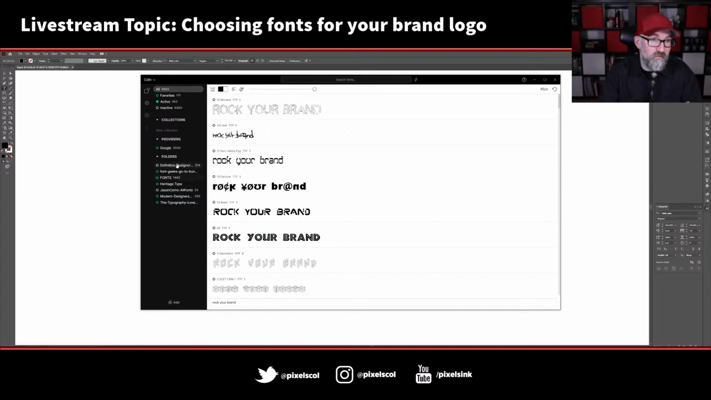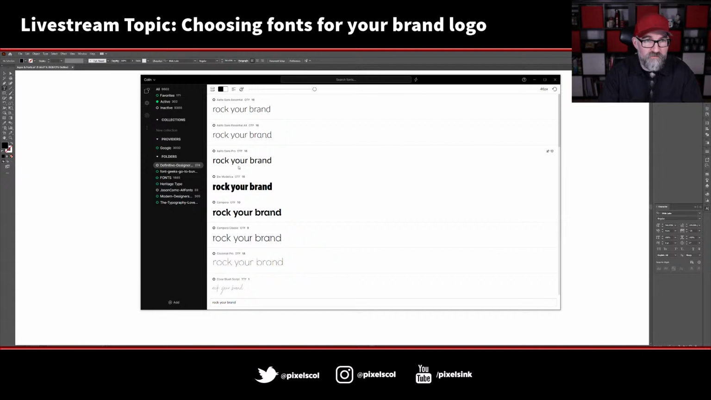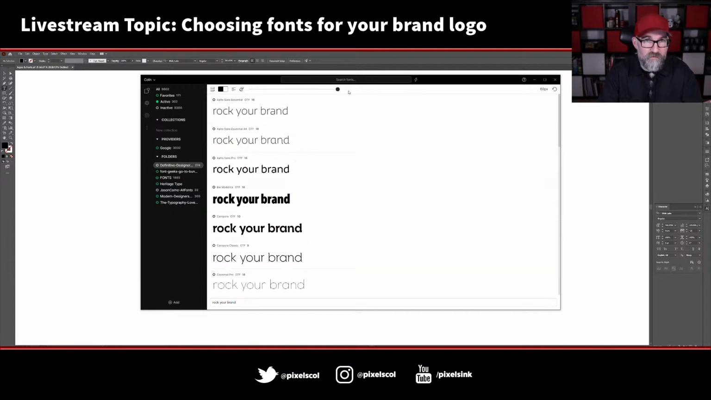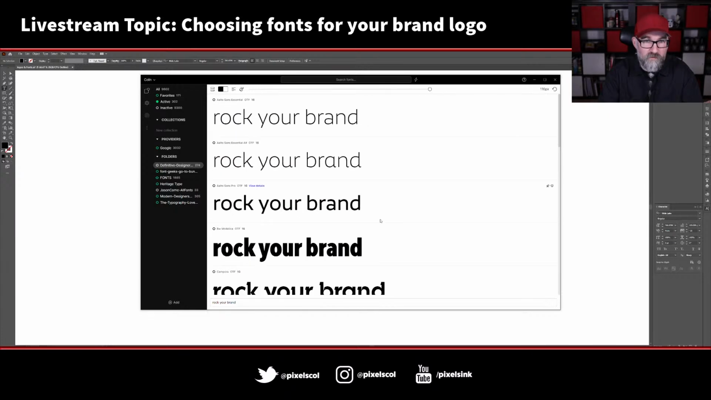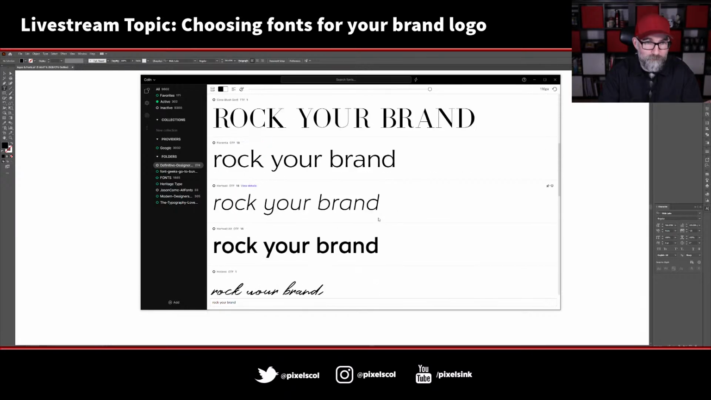You can create folders, so you can gather together all of your fonts. I buy quite a lot of the Design Cuts packages. This one was the Definitive Designers package, so you can see here these are all the fonts that were in there. I can make them bigger so I can see what I'm looking for.